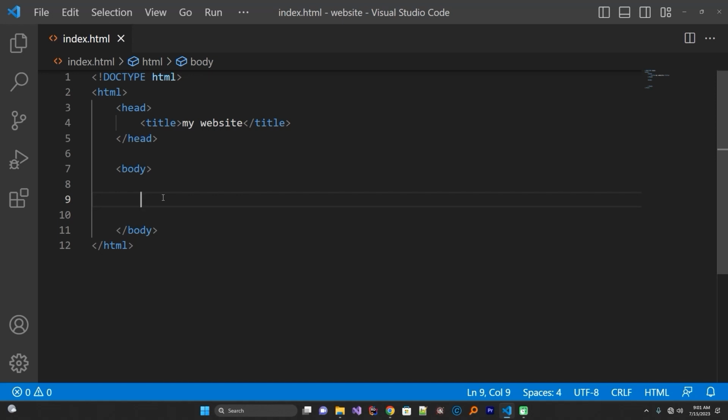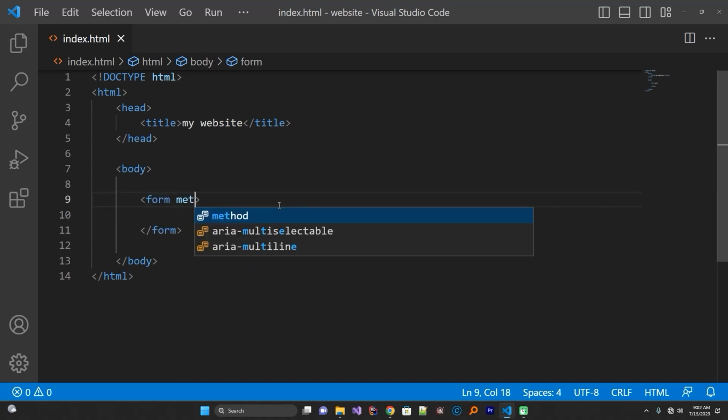Let's move on. To start a form, you need the form tag. This form tag also accepts some attributes like the method. We have the get and we have the post. Now for here, explaining this method will not really mean much because we are not going to use the post and the get in HTML in this lesson. But when we get to advanced topics like JavaScript and PHP, that's where the post and the get are going to be used mostly.